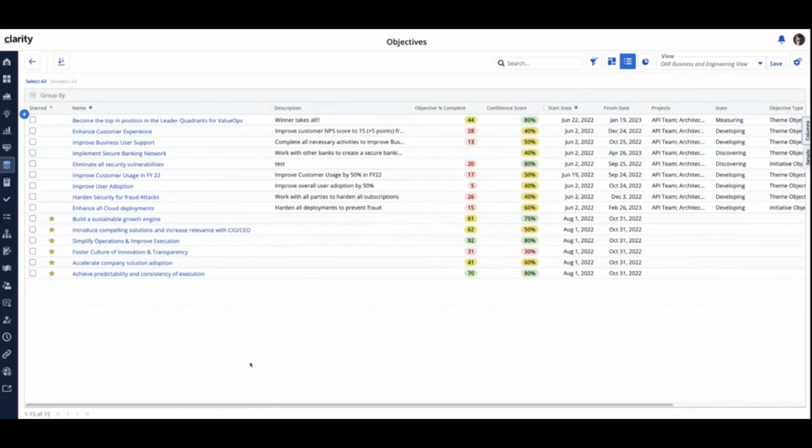Also, as we took a look at that, implement secure banking. This one obviously doesn't have any key results defined, so the objective percent complete value did not populate. I'm going to go ahead and lower my confidence score on that since we're really not making any progress with defining the key results. So the next time the sync job runs, that would actually push that information over to Rally and be visible to the Rally users.